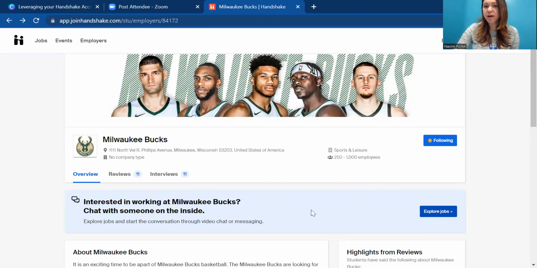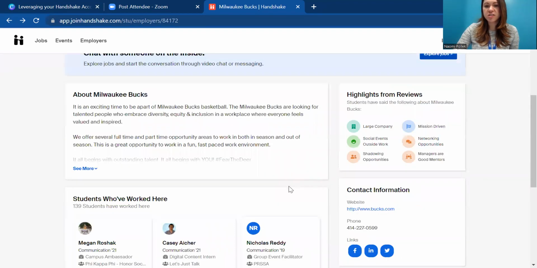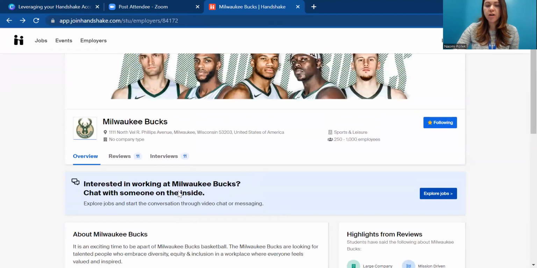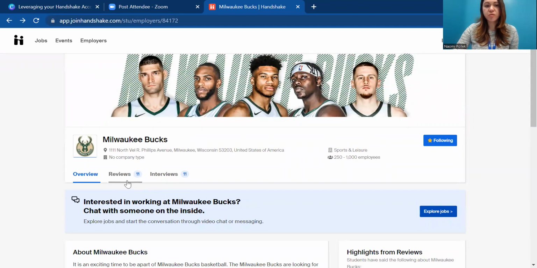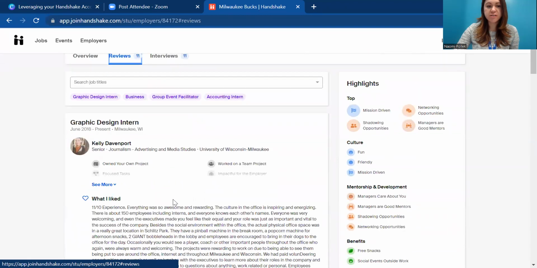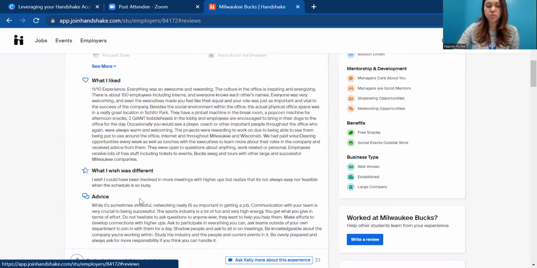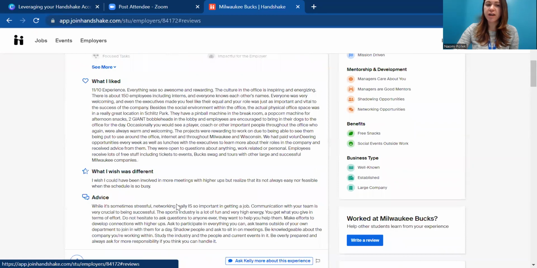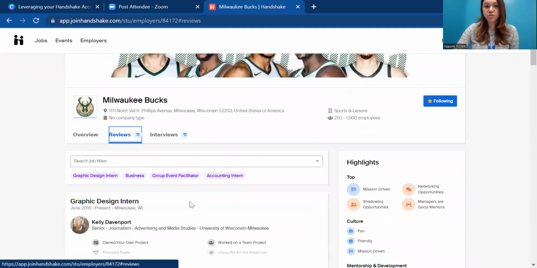So that's a little bit about how to review this particular employer profile, how to follow them so you get updates about their activity, and then how to use each of these pieces of the profile. Another piece I want to just point your attention to before leaving is under reviews. So you can see reviews that have been left by other students about their experience, what they liked, what they wished was different, and advice that they would have for other students.